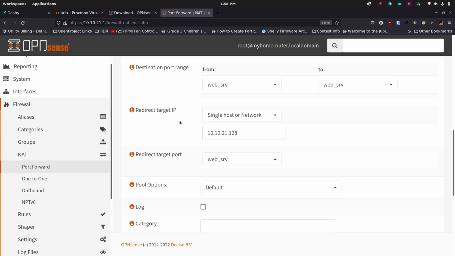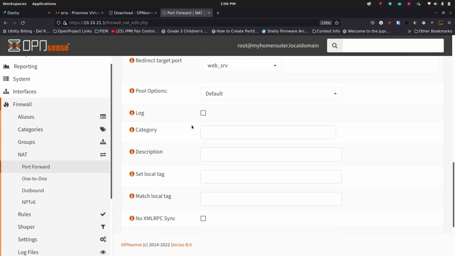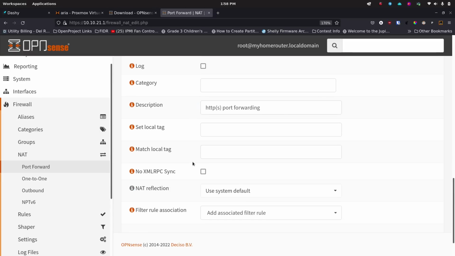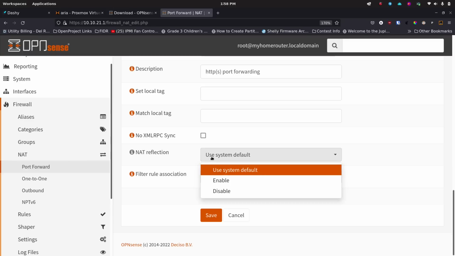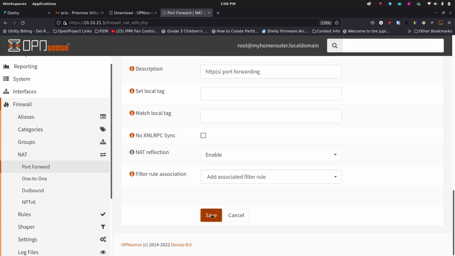You don't have to make two different firewall rules. So everything else here I don't really mess with. Description you could put, again, HTTP and S, port forwarding, something like that. And then down here, the one other thing you want to do is on this NAT reflection. Remember we set, we want to be able to get from the inside back around to the outside. So we're going to set this thing right here called enabled. This is part one. We're going to hit save.